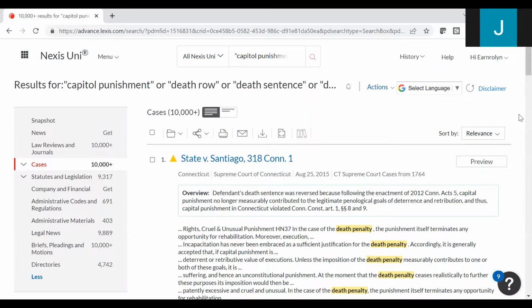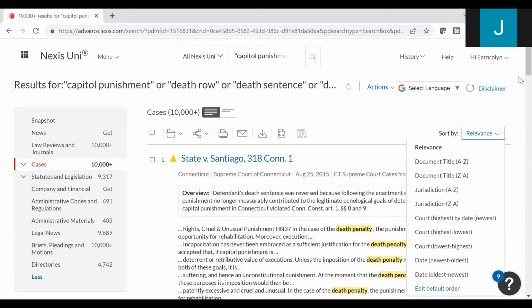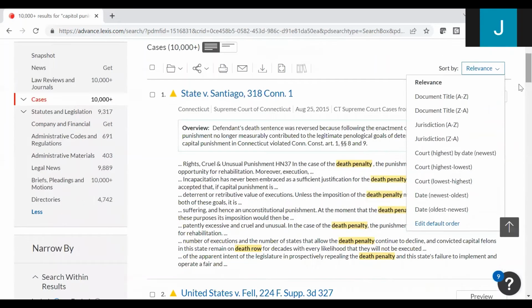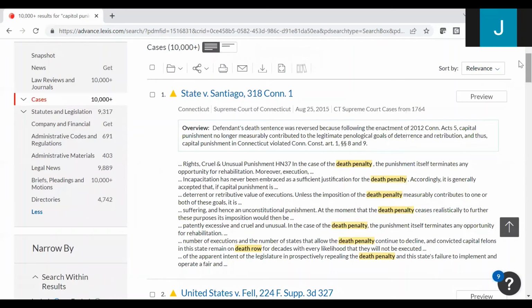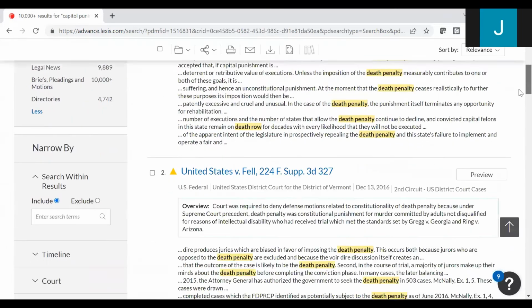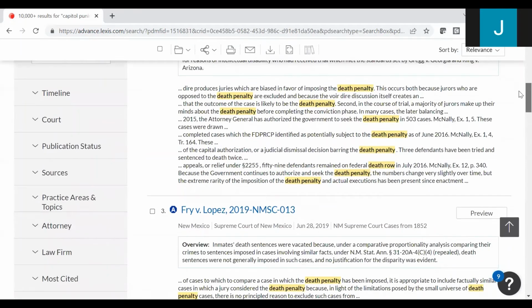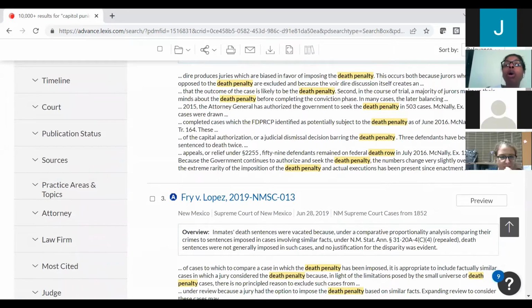I also want you to be aware that when you get your search results back, they're sorted by relevance, giving you the most relevant documents first. But what you can always do is change the sorting. So if I wanted to, I can sort by court, I can sort by date. But what I want to talk about right now is look over to the left. And what I want to point out are what we like to refer to as our post-search filtering options.